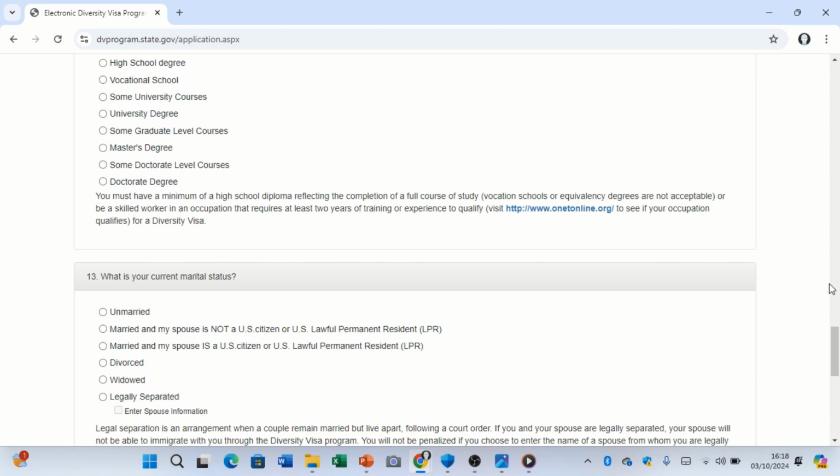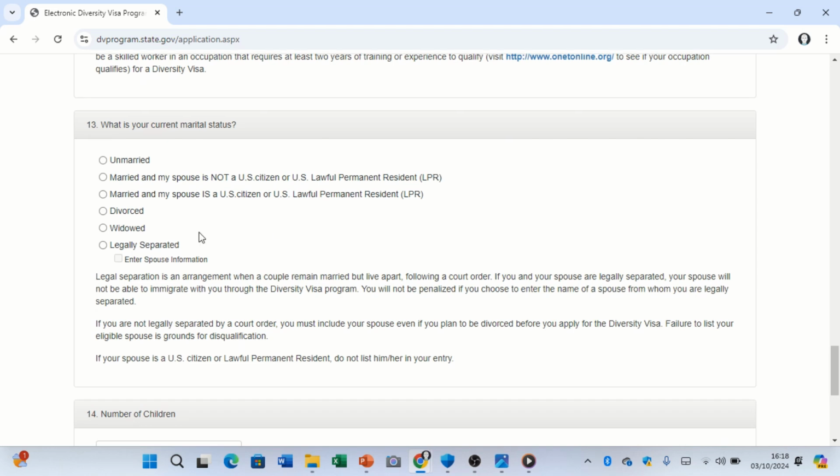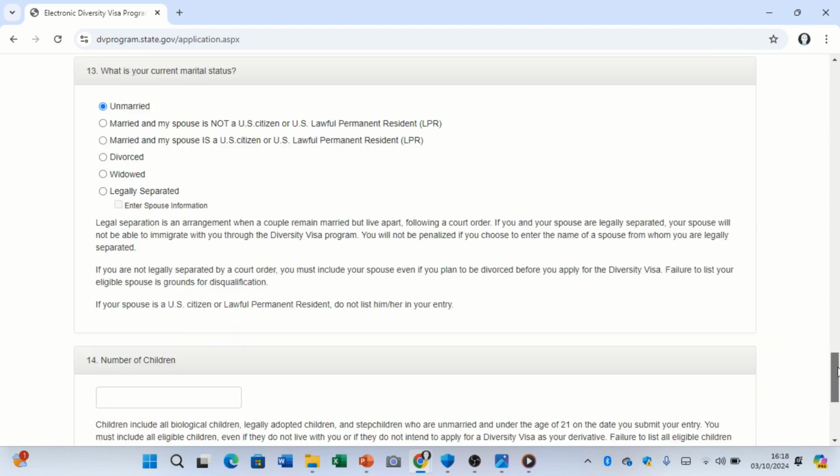What is your current marital status? For this case, let's say this person is unmarried. But you must look at these alternatives. If you are married and your spouse is not a US citizen or not a lawful permanent resident, you select this one. If you are married and your spouse is a US citizen or lawful permanent resident, select this one. If you are divorced and so on. If you give fake information here, when you'll be filling the information afterwards, if you have won, they'll catch you. And you know what can happen.